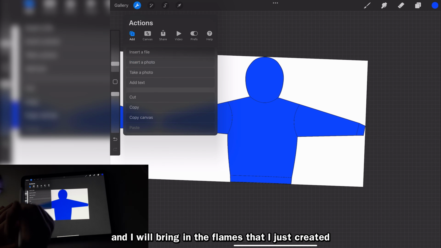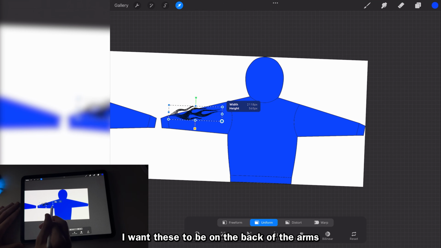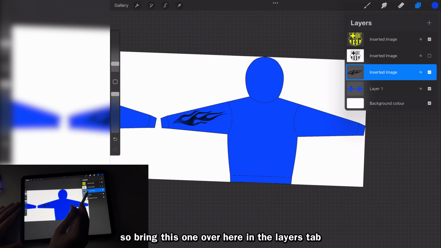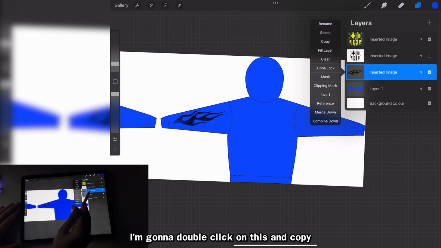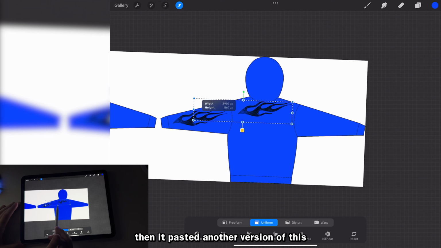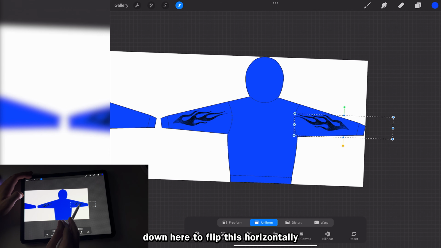And I will bring in the flames that I just created. I want these to be on the back of the arms. So bring this one over here. In the layers tab, I'm going to double click on this and copy, and now if I go up to the cog and press paste, then it's pasted another version of this. I'm going to flip horizontal down here to flip this horizontally and place this on the other arm.